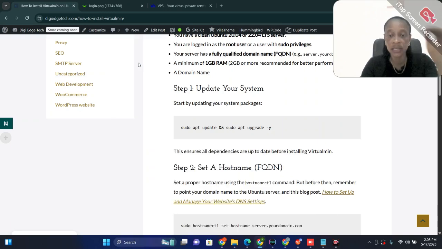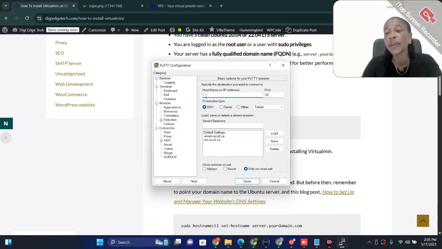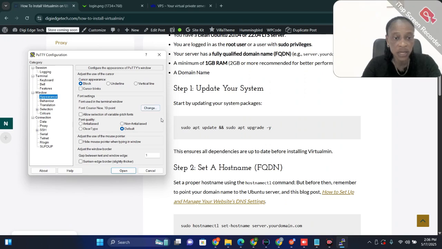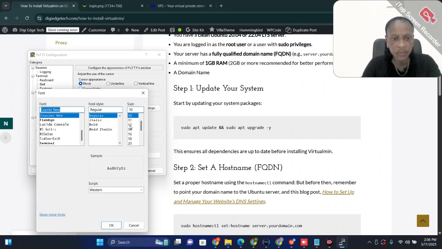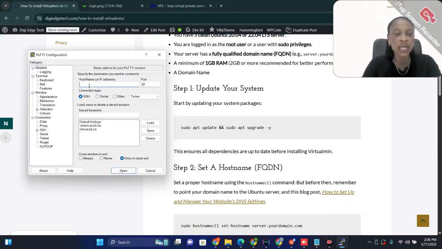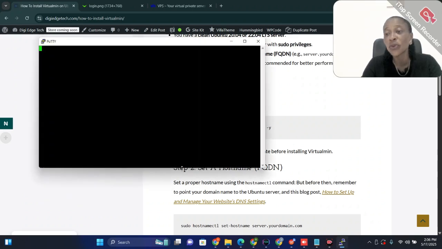I have it. Before pasting, let me increase the font size. Let's bring it to 12 so that it will be bolder. Go back to my login session, where it says hostname, put your IP address and make sure port 22 is open on your VPS.